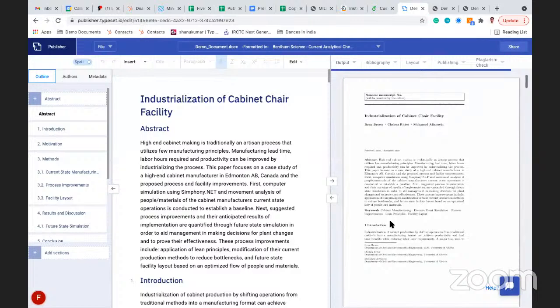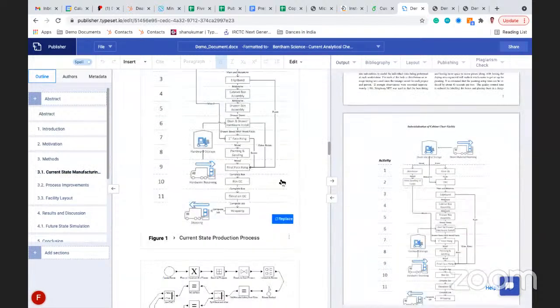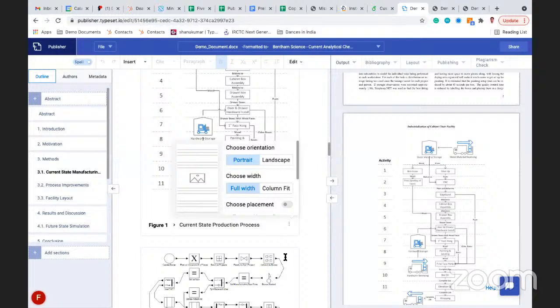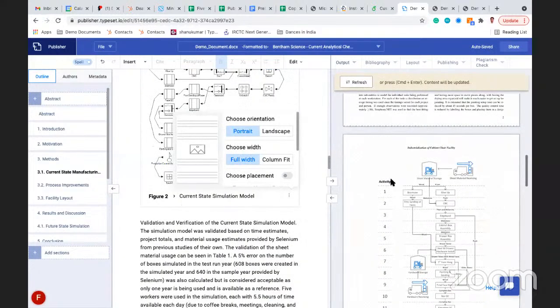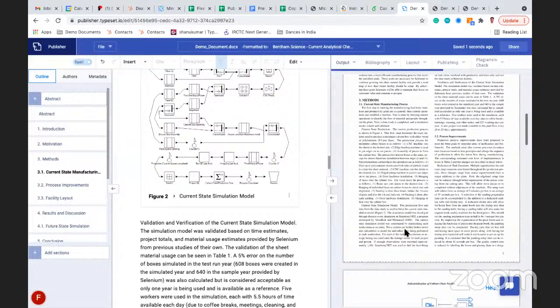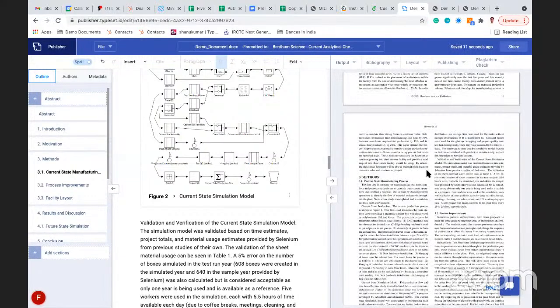Also, since the images are very, very big, within just a few clicks, you'll actually be able to make it a column fit. You click on these three dots, change the width from full width to column fit, and then just do a refresh. Now, the moment you do a refresh, you'll see that these images that were actually taking up an entire page now would be converted into a single page, like this, right? And then the formatting of the references would also be completely different.